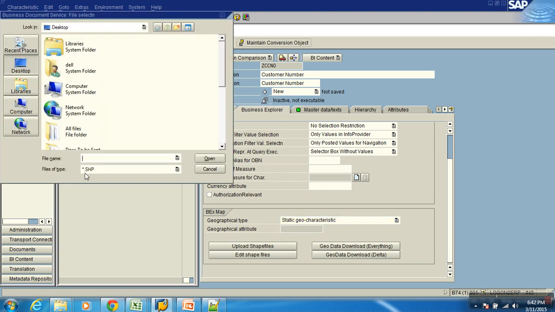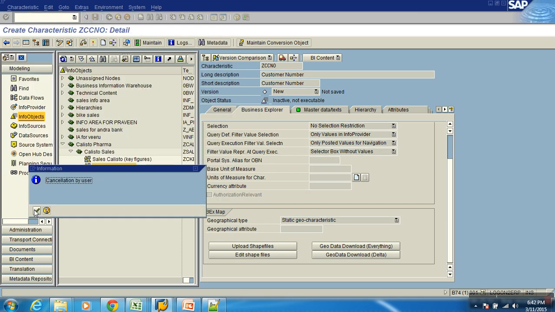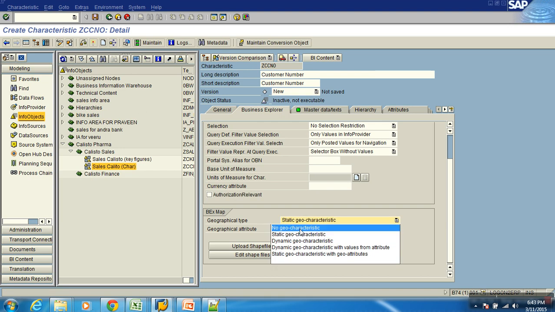We upload those files. As soon as I say static geo, it asks me to upload the SHP files. Now when I click on this button, it will ask me for the world map files and the SHX files, all of which I need to have to implement this. Yes, we have a set of files, and we will do that exercise.